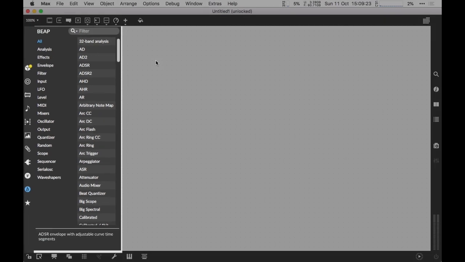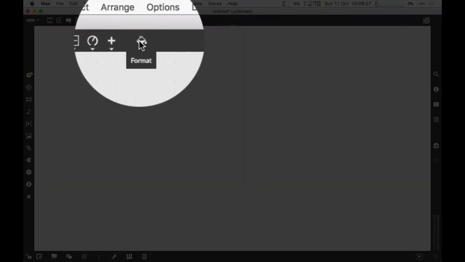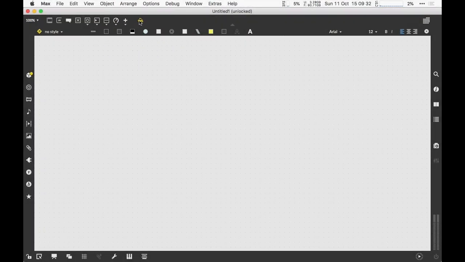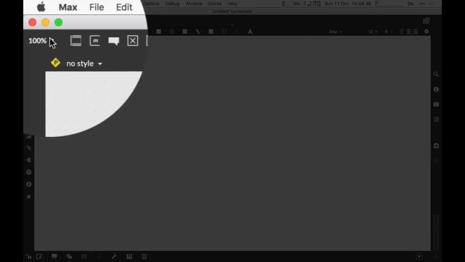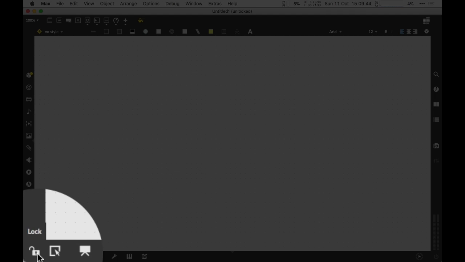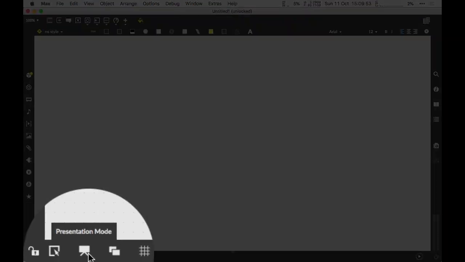Again, across the top of the patcher, we have a format button that allows you to configure color schemes for different objects and parts of your patch. We have a magnification zoom in the top left-hand corner with a drop-down menu where you could change the resolution and the zoom ratio of your patcher. Down the bottom, we've got other important tools we'll come to later. For example, the lock tool or the padlock to allow you to lock the patch. We have presentation mode that allows you to set up graphical user interfaces.